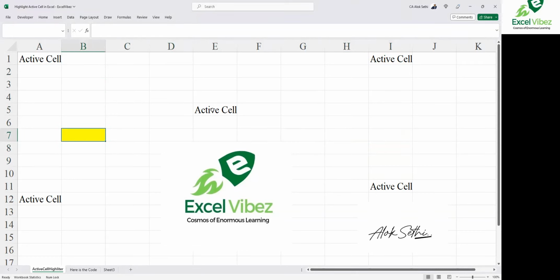Now, how is this possible in Excel? Well, it is possible because of a function called a macro. So you have to record a macro to do this.